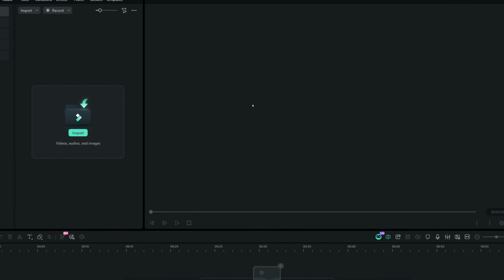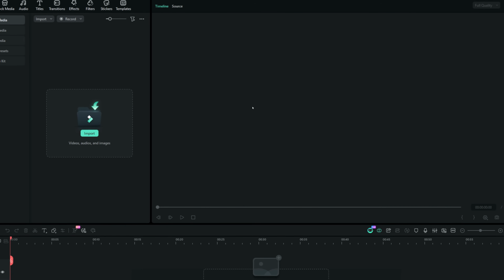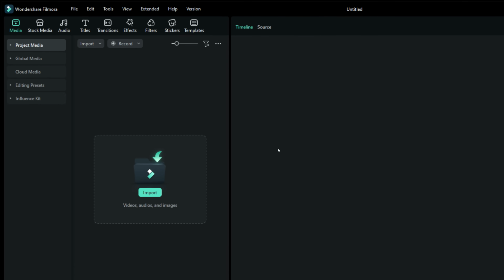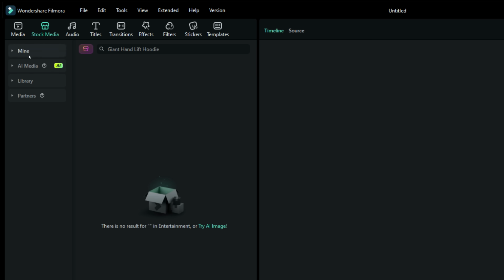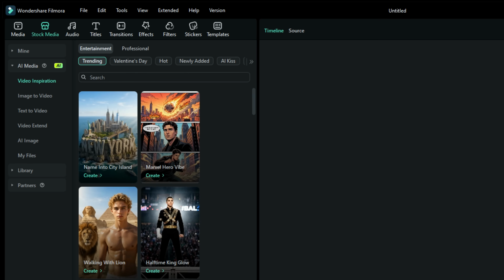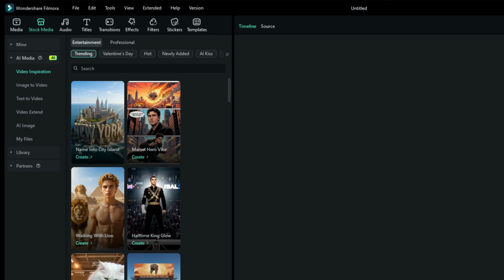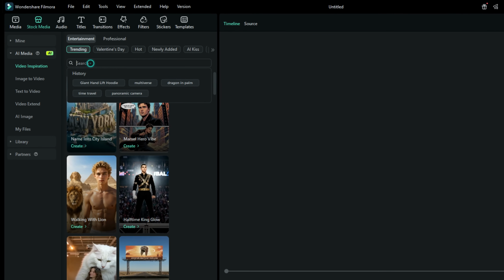Today we will learn how to create such AI videos with a single click in Wondershare Filmora 15. First, head to Stock Media, then click AI Media. Under Video Inspiration, you will find numerous AI templates where you don't need to write prompts. It works with a single click.